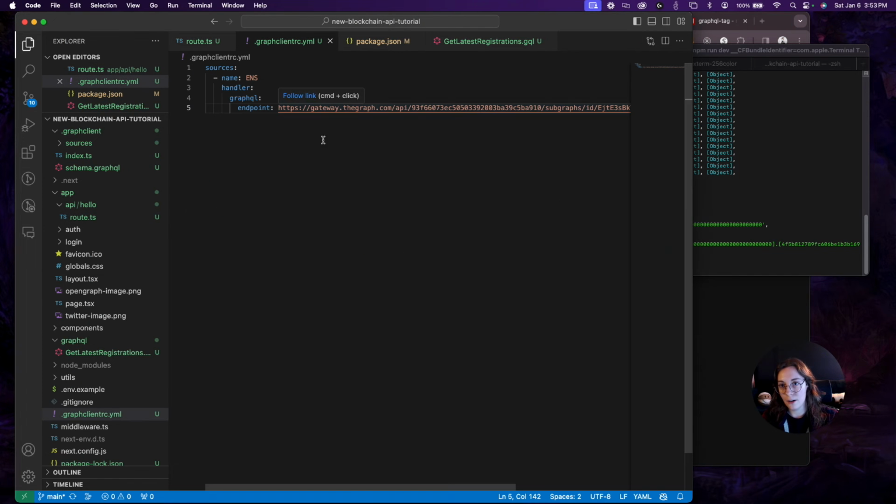In our graph client YAML file, all we have to do is create another entry. So this one we're going to call the Uniswap v3 subgraph. And so we just set it up the same way.